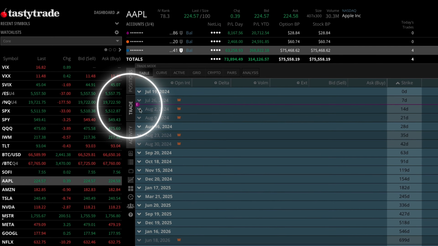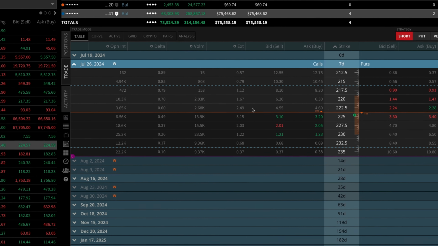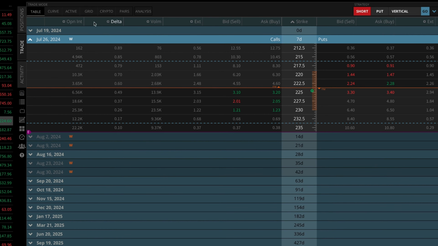I'm going to go to the trade tab. I'm going to stay in Apple. I'm going to go to the July 26th, 2024 expiration. And in these columns here, we can see that these are very actively traded options because the open interest and the volume is very high, in the thousands or tens of thousands for many of these strike prices. The volume is how many of those contracts have traded today.